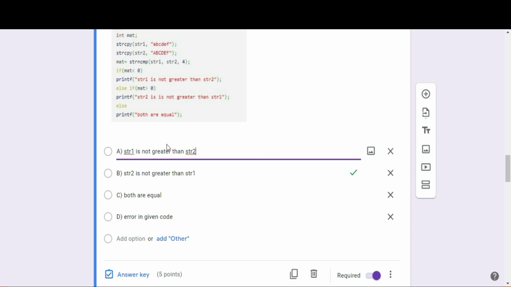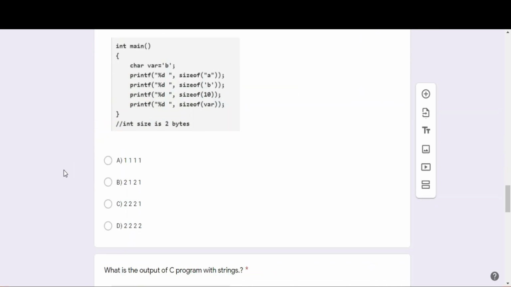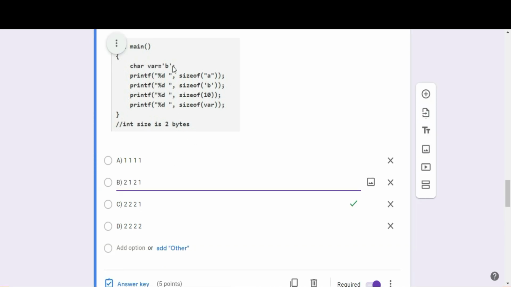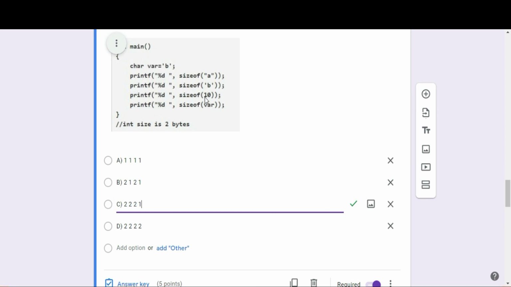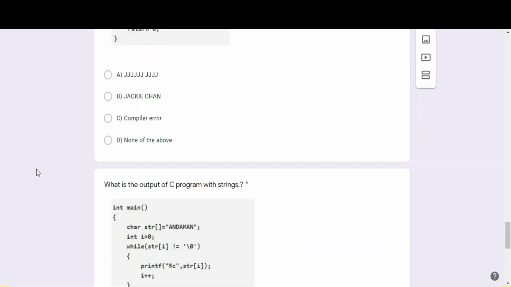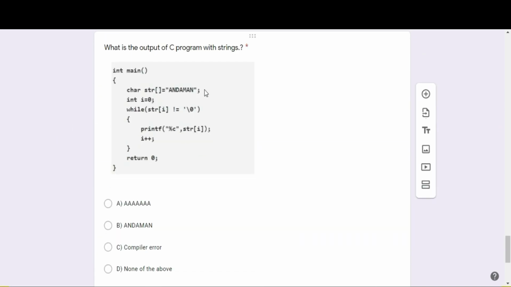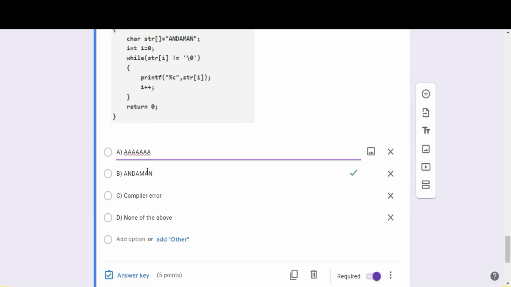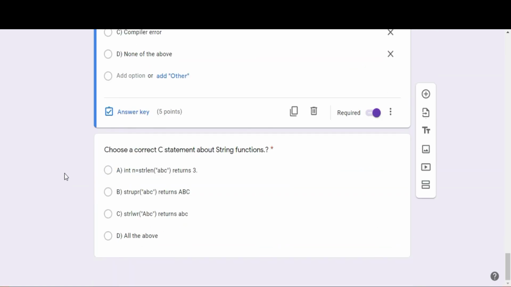And the next one, sizeof A and sizeof B. The size of B will be 2 2 2 1. 2221 is the correct answer because each and every variable will be stored in individual bytes. And the output for this, Jackie Jackson, means each and every statement will be printed one by one. So the same statement will print. B is the correct answer. And so Andaman, it is the same. The same string will be the output. Andaman is the output.